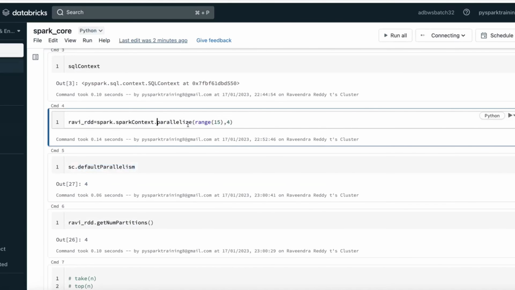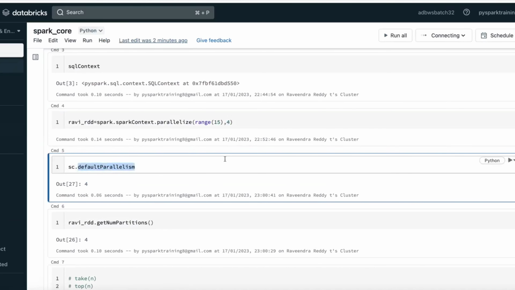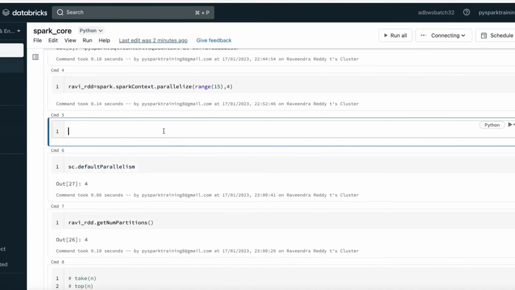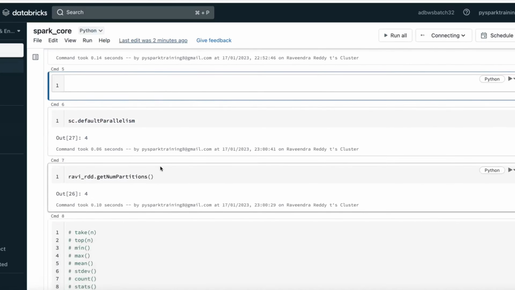Whenever you are creating an RDD, you can pass a second argument here, which overrides the default parallelism. Even when you are creating an RDD from a text file, it will go with a minimum of two partitions. Okay, so this is about creating RDDs.